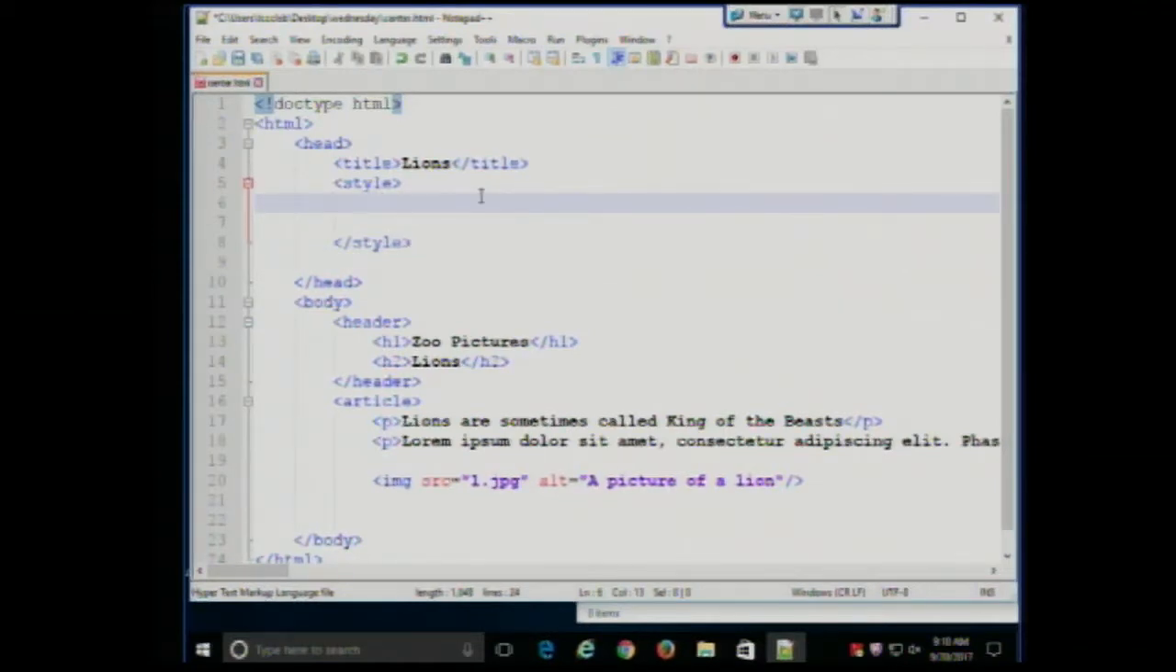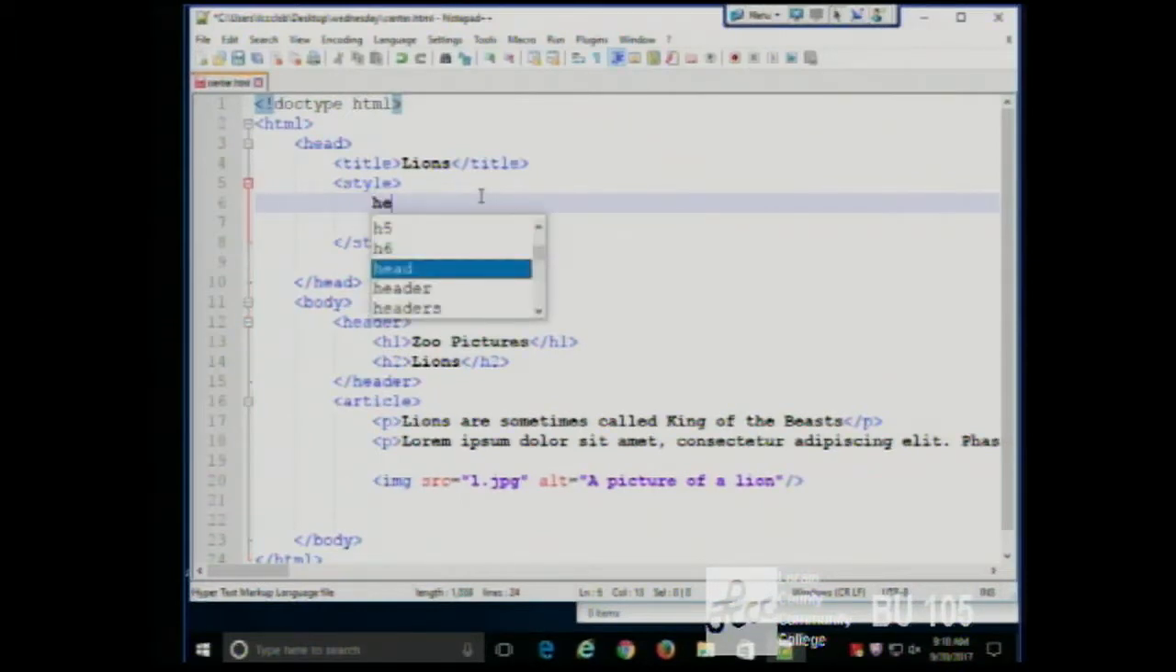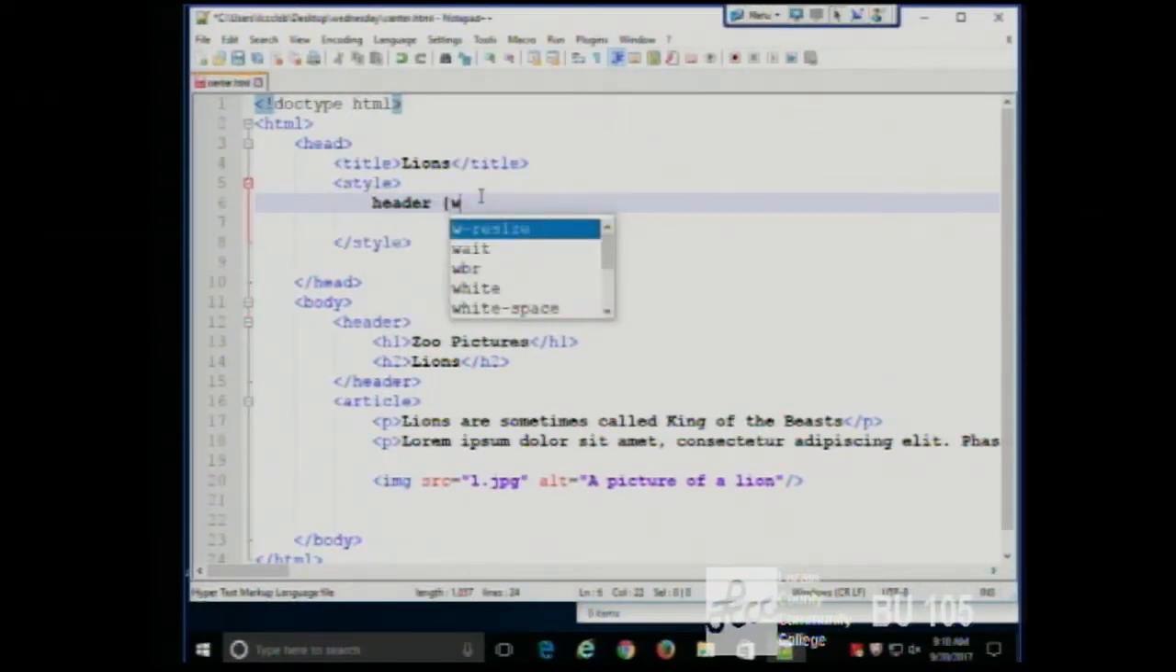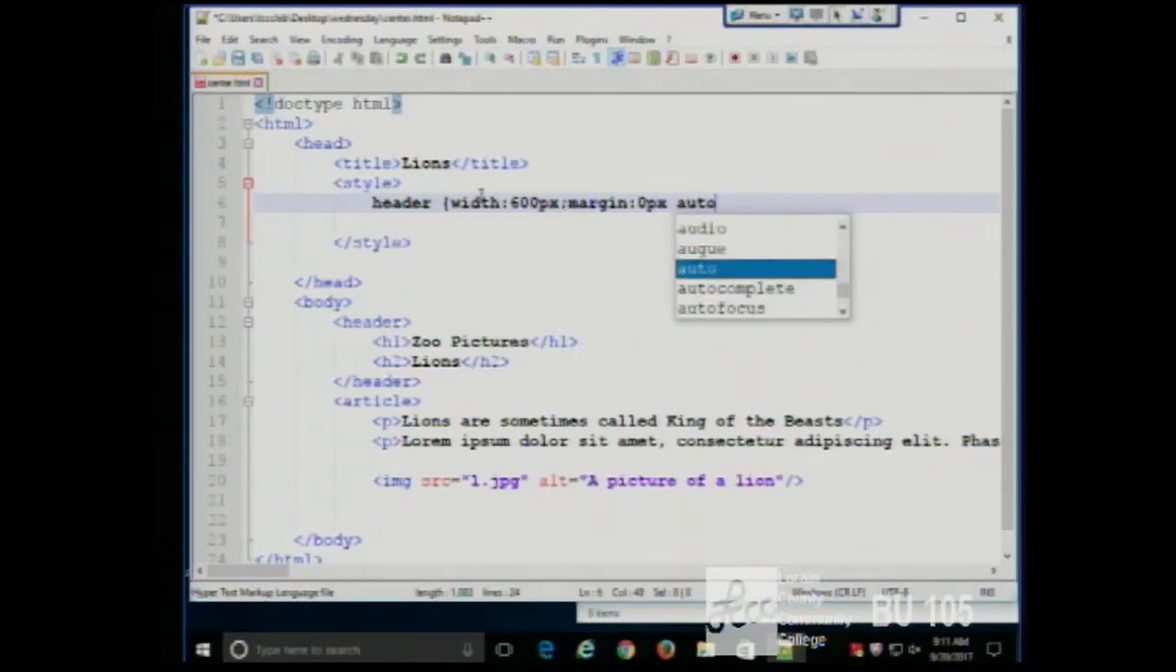And I'm going to say header, width 600 pixels, let's say, or 400 pixels, 600 pixels, margin 0px auto. All right.